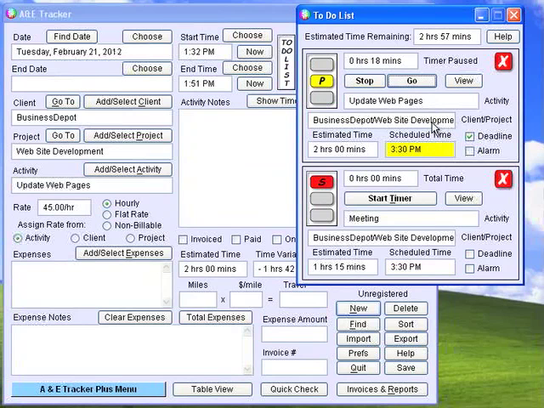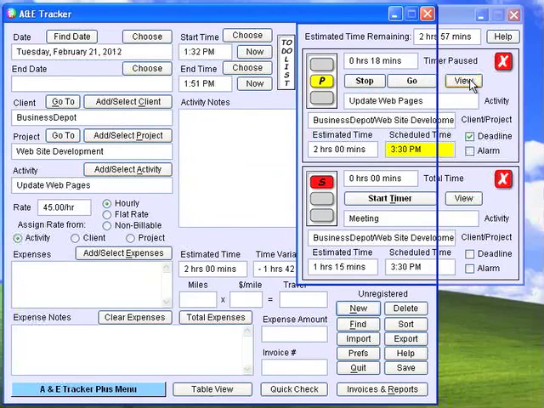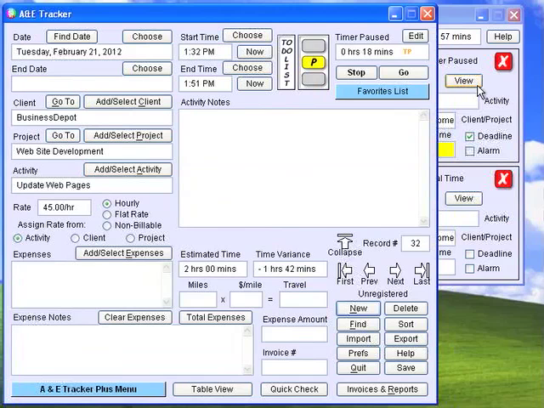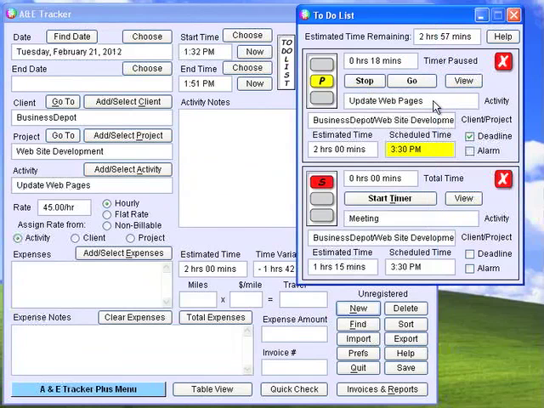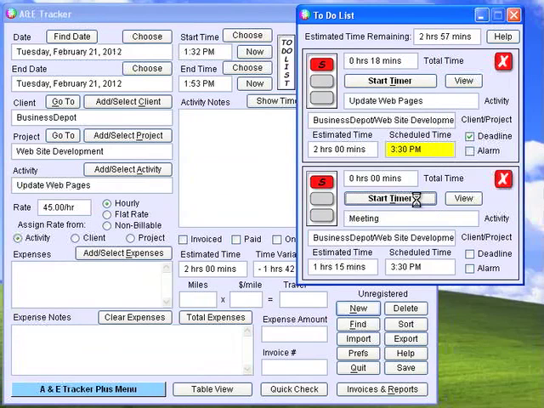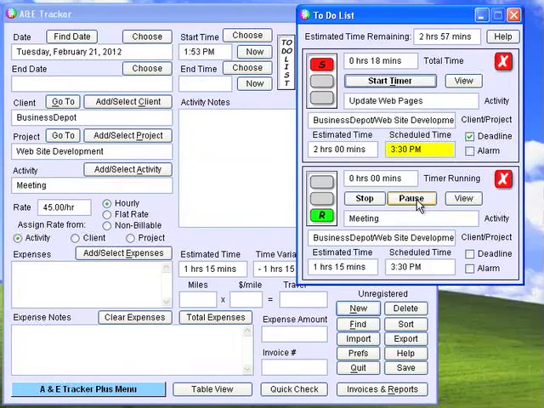In the to-do list window, the client and project fields are combined to save space. Use the View button to go directly to the A&E Tracker window for that timer. The timer controls in the to-do list window take you to the record for that timer so you can enter activity notes and expenses. The timer in both windows is then started, paused, or stopped. If there is another timer running, starting a timer will stop the other timer unless the multiple timers option is enabled.